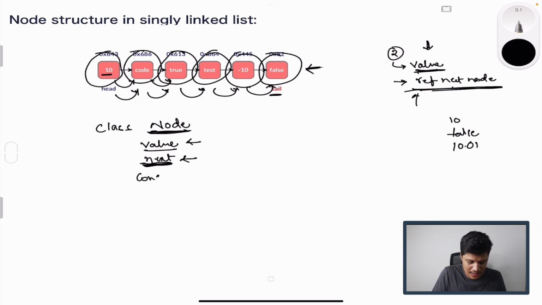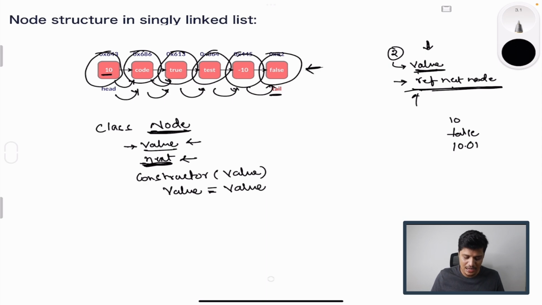So whatever constructor I'm going to define will basically take the value from the user, and whatever value the user passes, it immediately assigns to this variable. So immediately we will define a value variable, right? We will add whatever value we get to this specific variable.